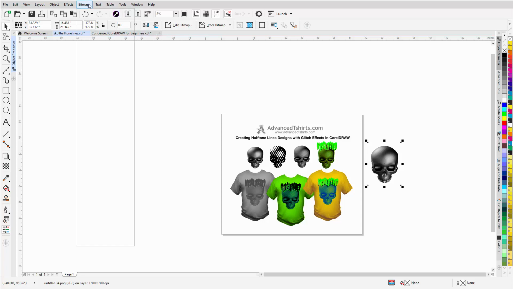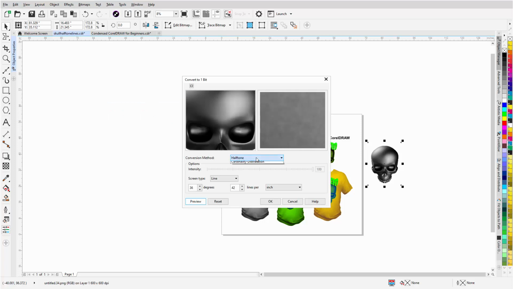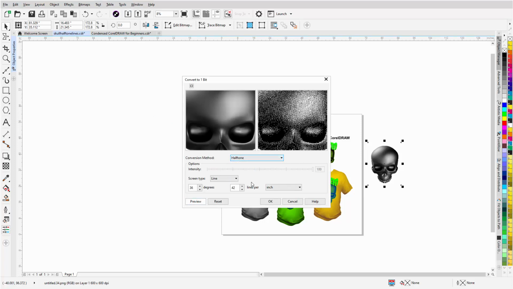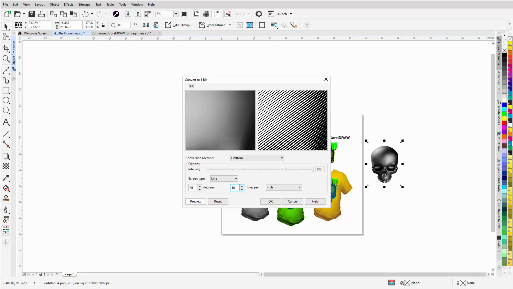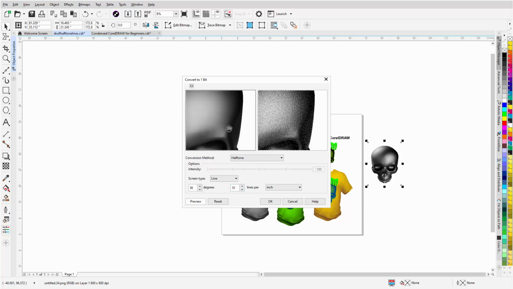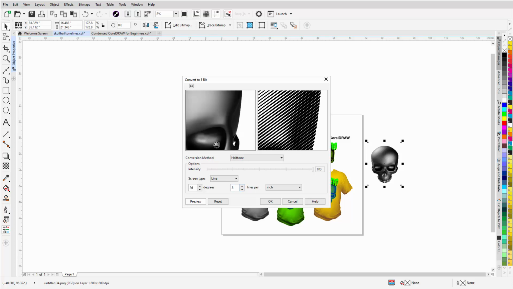Now we're going to go to bitmap, go to mode, go to black and white, and we're going to want to go to halftone. Right now we've got 36 degrees at 42 lines per inch. If we zoom in, you can see that's really too small. We want to bring that down to, let's say, 10. Now we can see how that's going to look. With this hand here, I just right click to zoom out, left click to zoom in. I can see I could go down further. We'll go to 8 and take a look at what's going on here.